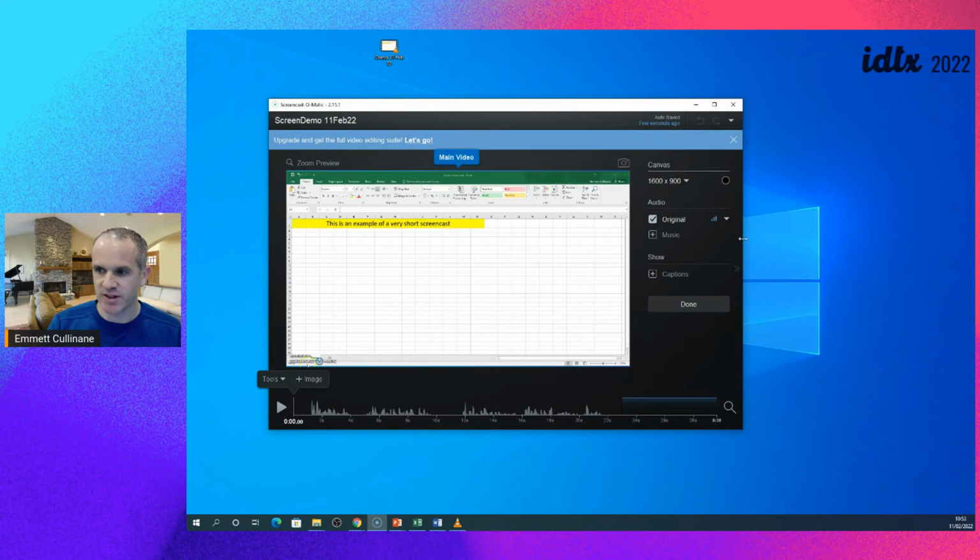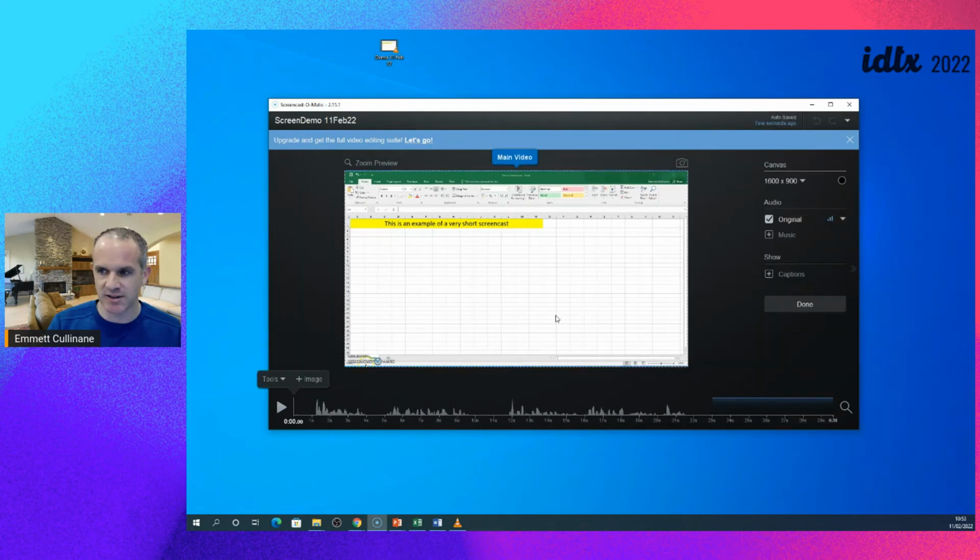Okay, can everybody see that? So we're now in the editor. So we can see it has simple editing tools. This is much more advanced than PowerPoint. With PowerPoint, you just record the thing, it puts it on the slide, and you're done.